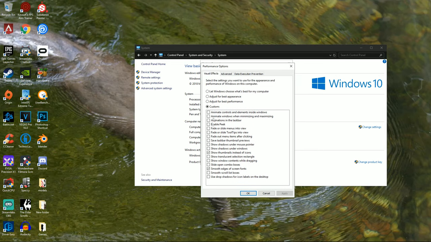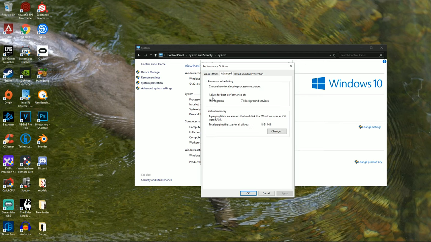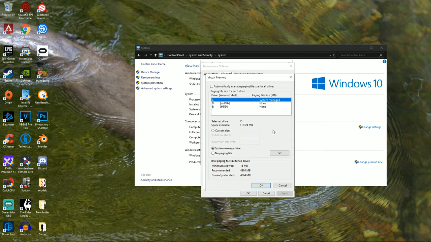Then press apply. And after you do those settings right there, you're going to go to advanced. You're going to check programs and you're going to go to virtual memory and you're going to click change. You're then going to click all your drives, click no paging file, set. Yes. Do that for all of them. So now it says none, none, none.